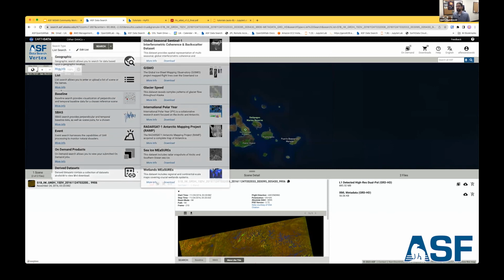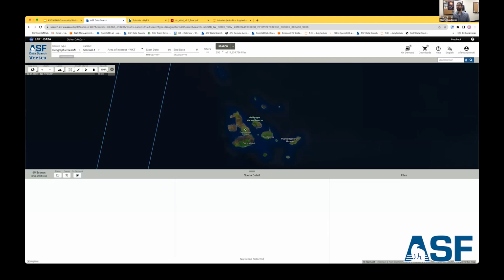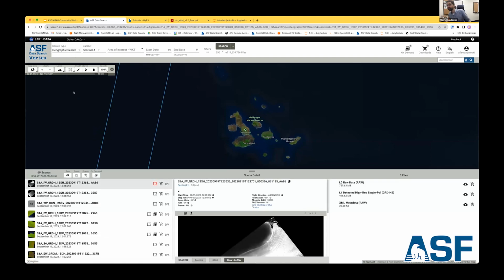Let me go back to the geographic search. We also provide tools for ordering interferograms. I'm not going to go very in depth into the use of those tools. That takes a bit of time, and we're almost out of time, I think, for this particular session. So I'm not going to go into those details. But if you review the recordings of the previous workshop, we do go into much more detail in how to use the SBAS tool and the baseline tool to build interferograms and stacks of interferograms.